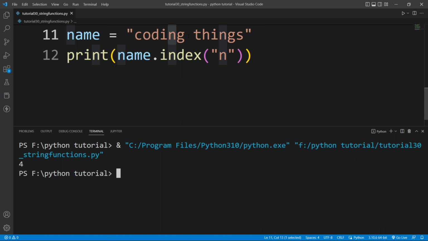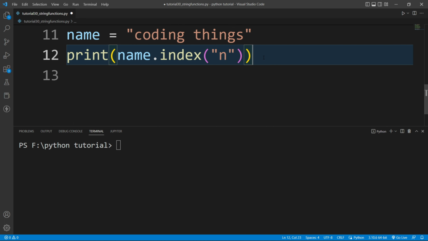You can see here n is present a second time, but this index function will return the index of the first occurrence of the specified character. That's why it is returning the index of the first occurrence of n. So that is 4. Let me clear the terminal here, and I'll show you another thing also.